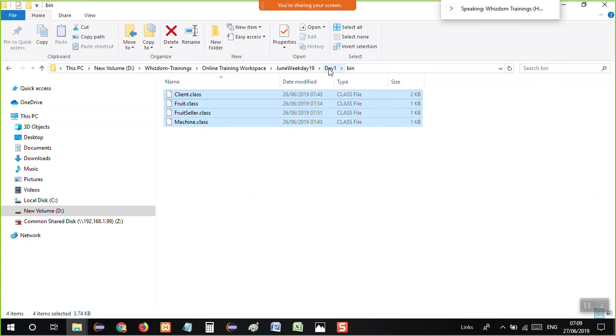many class files. What happens is that corresponding to every Java file we have over here, we have 4 Java files, there is a class file in the bin folder. Every Java file is converted to a class file. This class file is like an exe file. It can be executed on any operating system.